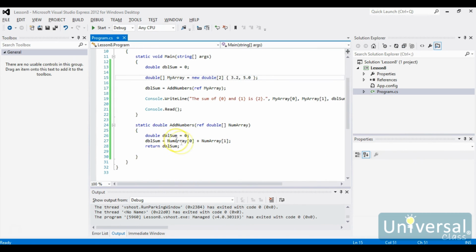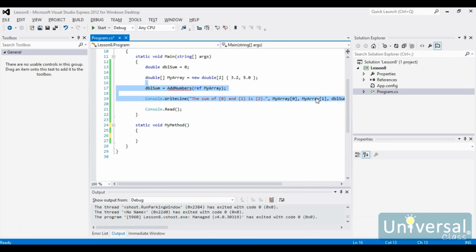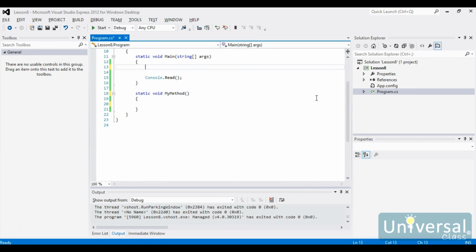The last thing I want to show you is how to do overloaded methods. So I'm going to go ahead and delete the code that's here. And we're not going to return anything here, so we're going to make this a void. And instead of being add numbers, I'm going to call it my method. And once again, the parameter list is going to be a little bit different, so we'll fix this in just a second.